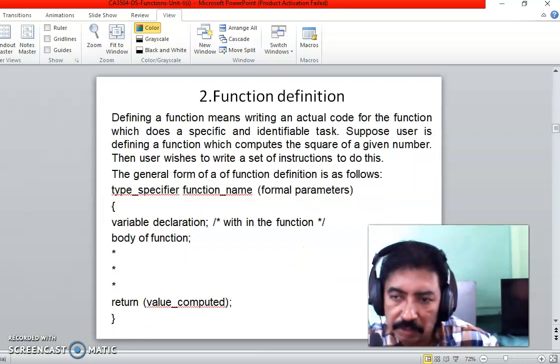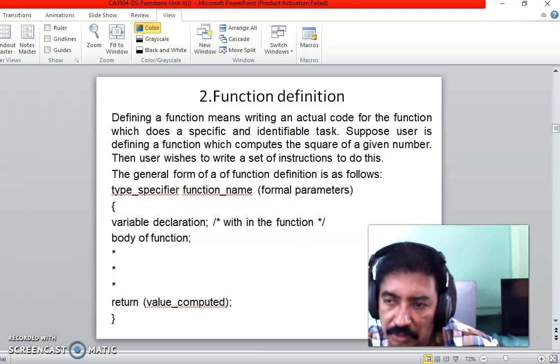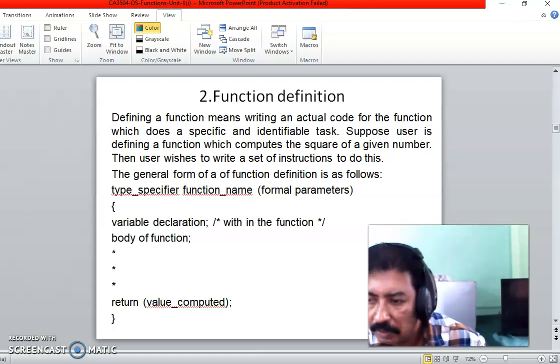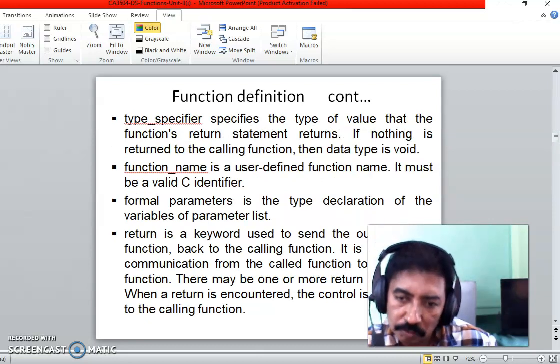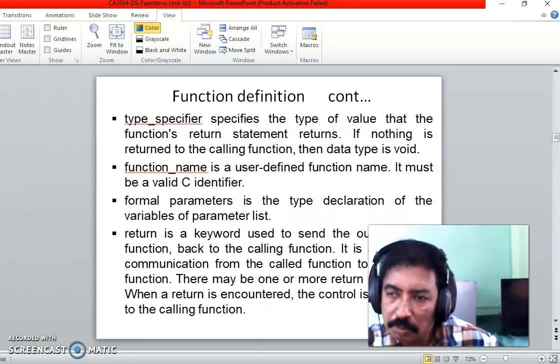Then the function definition. The function definition must obey a general form: type specifier, then function name, formal parameters, then the body of the function, with a return statement within it. Next we wish to discuss what a type specifier is. The type specifier is the type of the value returned. If nothing is returned, we use void. Otherwise, we use whatever data type applies.